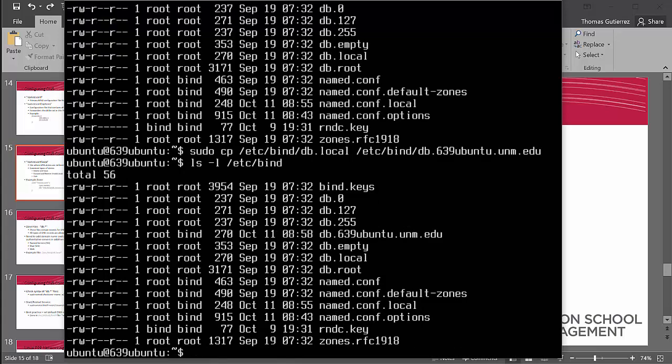So before we start editing this DB file, just a little more information about them. These DB files are what contain all of our records for DNS. So all of our name server records, our NSs, our mail records, our web records, our host records, our aliases, our pointers. So let's go ahead and edit that DB file that we just created.